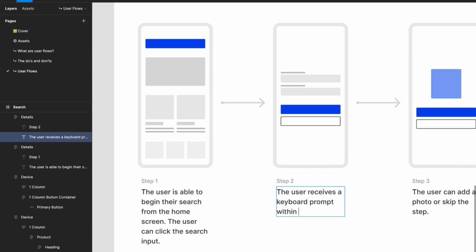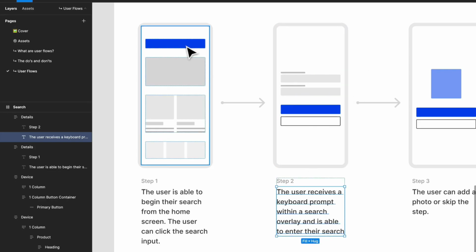I like to do it for the most important types of interactions that maybe users really need outlined because they have such high traffic. Not like, okay, the button is clicked and then it hovers and does a spin and then jumps out at you. I don't know. Those types of micro interactions, I don't think you really need to worry about. I like to do certain things like this where the interaction is more like a multi-step interaction. So an example is, the user receives a keyboard prompt within a search overlay and is able to enter their search. So this is pretty standard as well, I think.